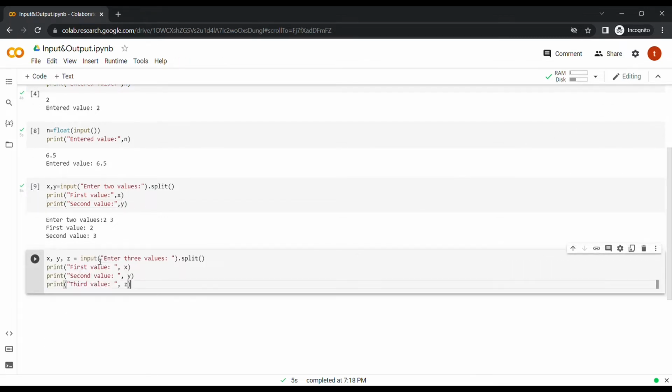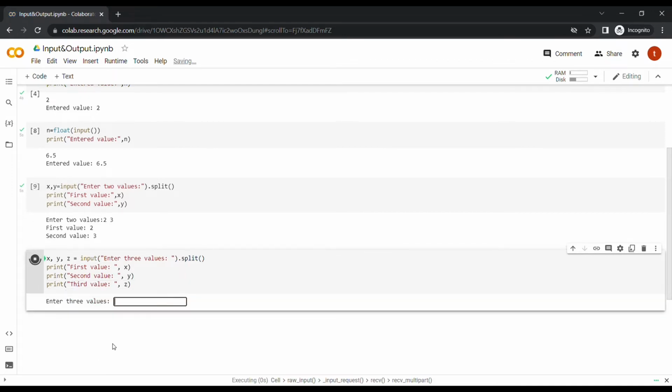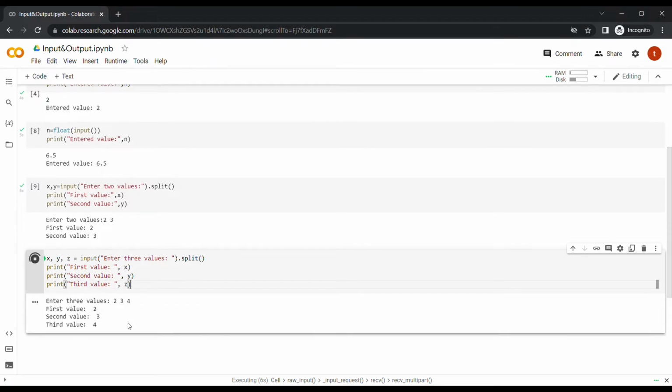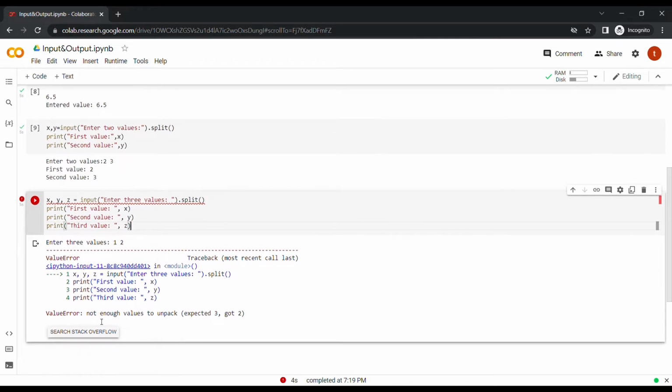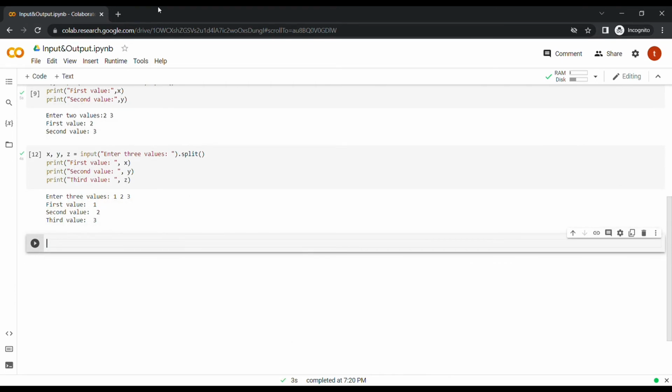In next example, we take three values as x, y, z. So now we can give three values as 2, 3, 4 and let's run the code. We got our input in separate lines as we printed by using split method. When we enter two values instead of three, say I type 1, 2, it shows value error, stating that not enough values to unpack.